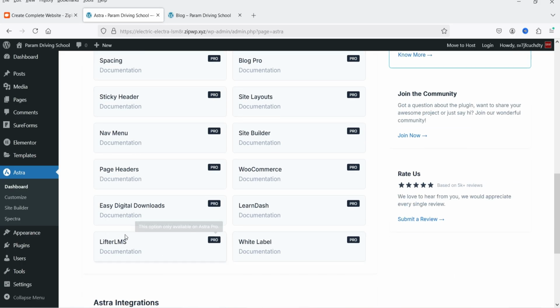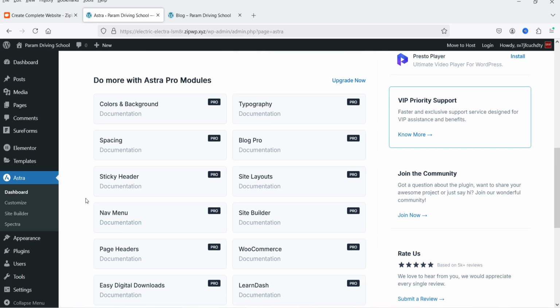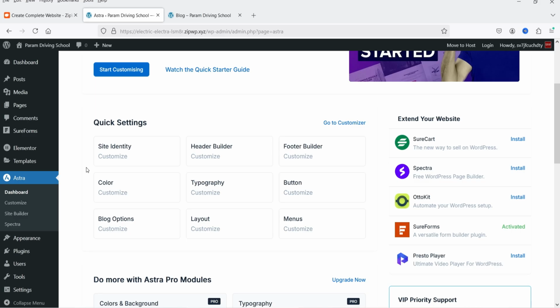The Astra Pro plugin, you will see all these modules are available. Now let's see how we can customize the header section. So let's go to header builder.